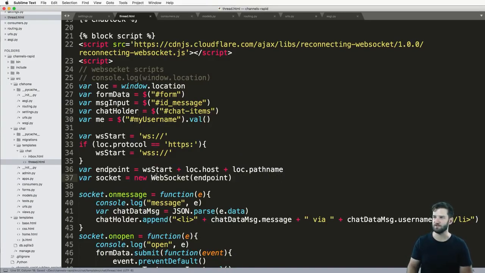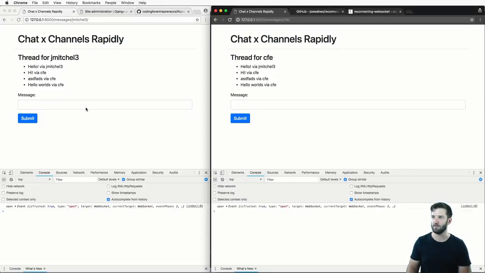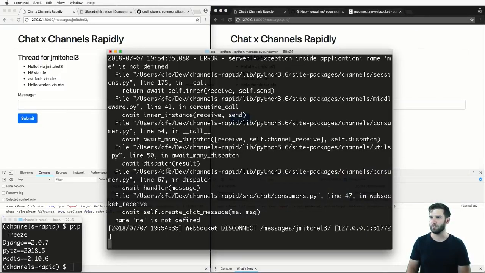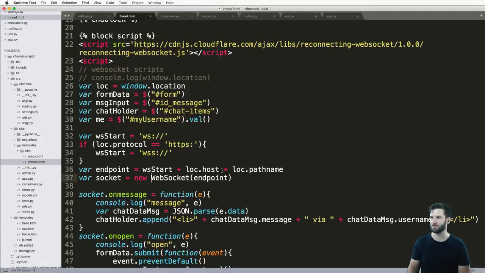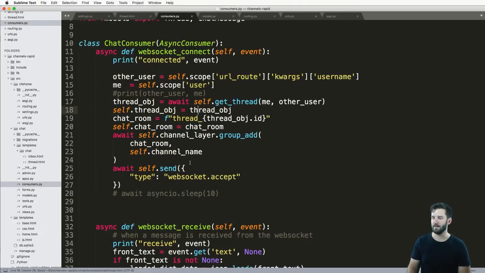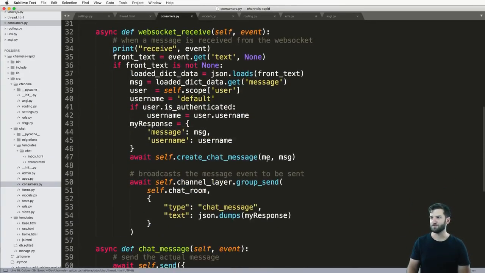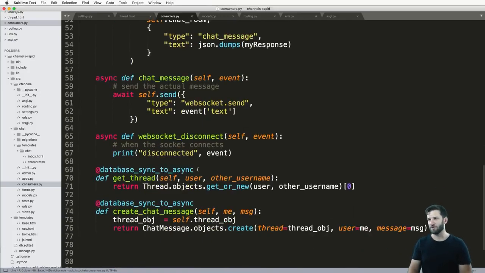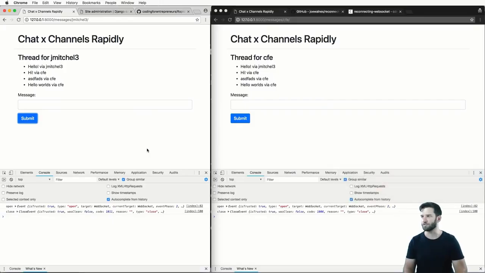So let's leave it as just the WebSocket itself. Refresh in here and try that again. Seems like it's not working. Ah, that's why. Me is not defined. We've got a server error. So let's leave that reconnecting back. Come back in here. Where is that server error? Ah, it's right here. So me, obviously it's related to that. I should have used user to create that chat message after I changed the parameter of how it worked.